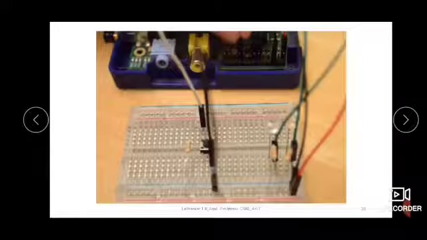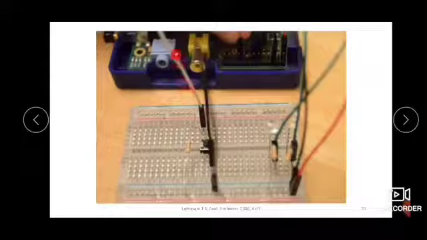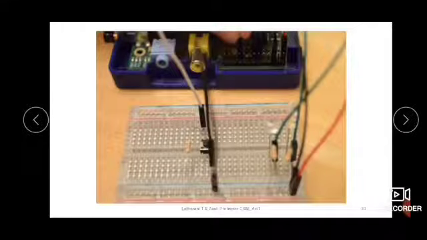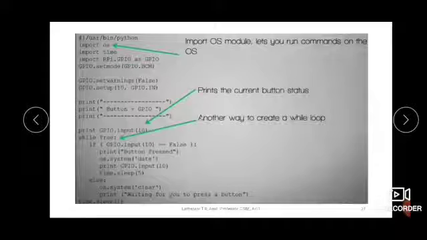So here the connections physically will be done like this. You can see this is the push button. The resistor is connected. The push button is connected to the Raspberry Pi, and the other end is connected to the ground, and the resistor is also connected. So now to activate the push button, the code is written like this.